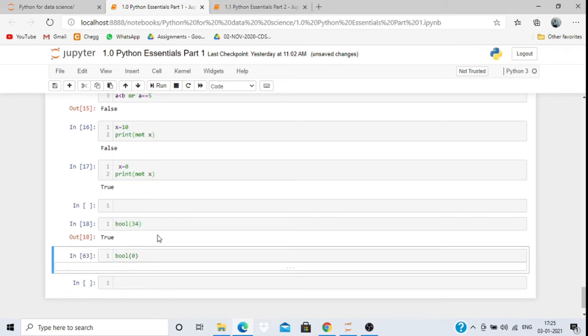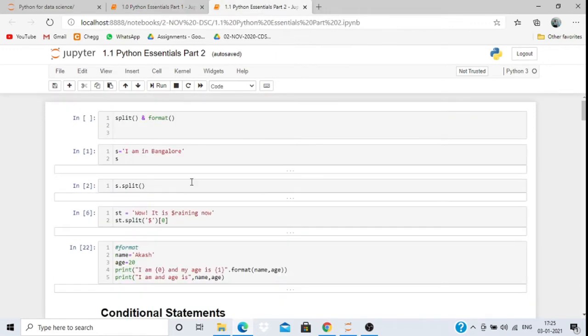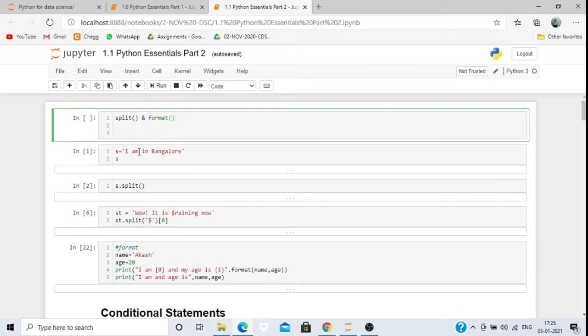So it will always print true, but boolean for 0 it will print false. These are some of the important things which you can remember. Now coming to the next, that is split and format. Suppose there is a string s is equal to I am in Bangalore.